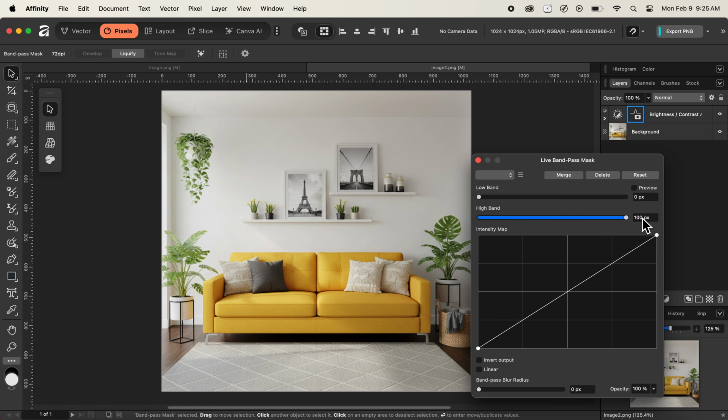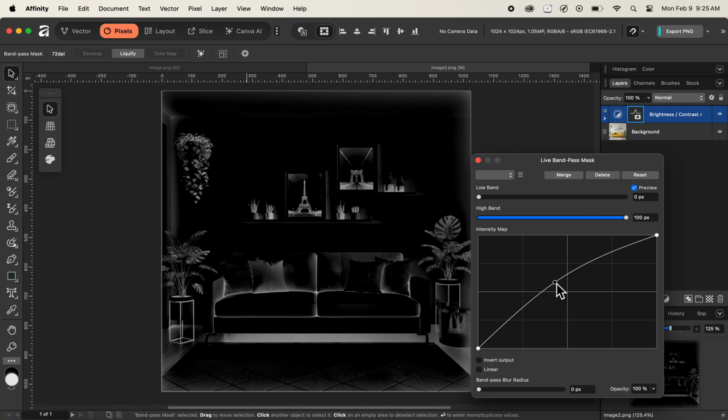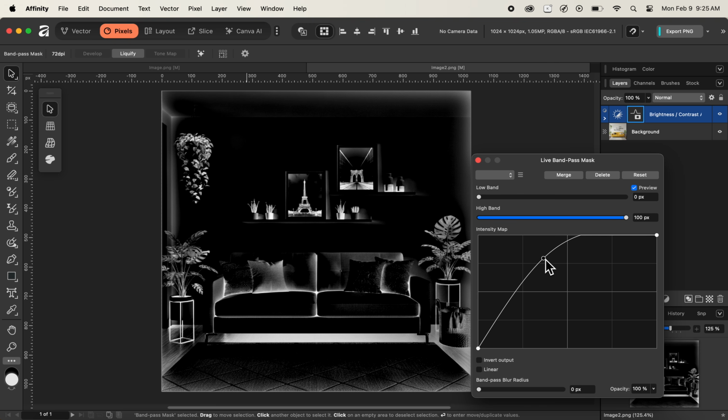After cranking the value of high band property all the way to the right, let's check the preview option in order to check out how our mask is currently looking. As you can see here, it is masking out all of the flat areas and only masking in the edges as well as the details inside of the elements of this image. Now let us accentuate the details like before. In order to accentuate the intensity of the details, we'll simply add a new node to this axis and then drag it to the top left corner like so. Now you can see that things are accentuating inside of our mask in terms of the details of the elements inside of the mask.